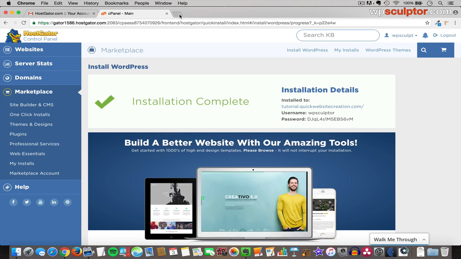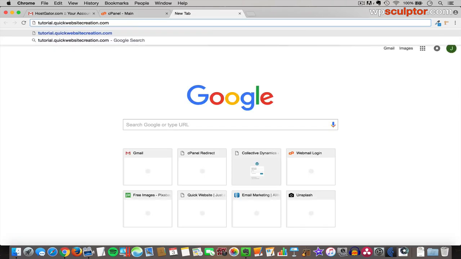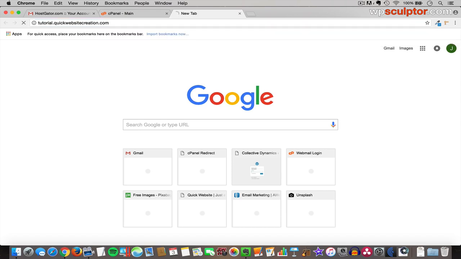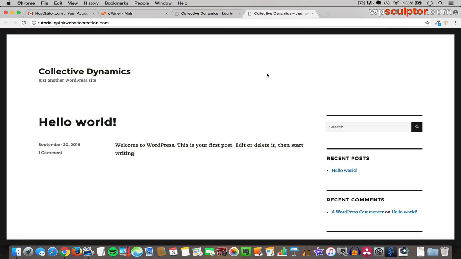So to do that, you'll open a new tab and just type in your domain name. So for me, that's tutorial.quickwebsitecreation.com. And when you go to your site, you get something that looks like this, the coming soon page that comes with a new WordPress HostGator installation. You may also get something that looks like this. And either way, your site is ready to go.